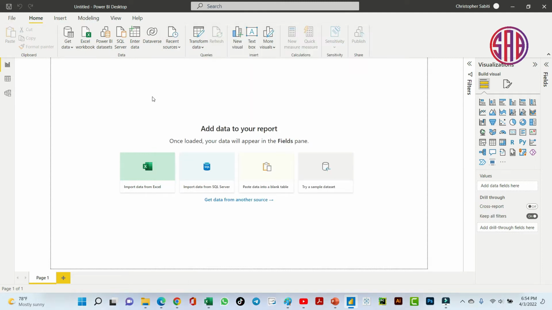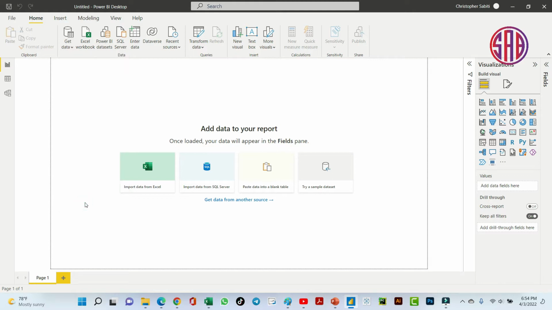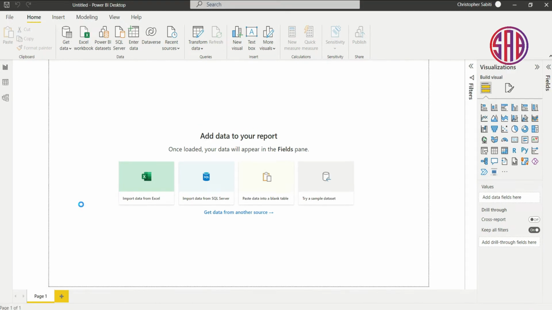So we shall go directly to loading our Excel file. I can use the input data from Excel, or I can go directly to Excel workbook, or you can always go directly to get data. As I've already told you, we have more than 112 data sources we can connect to Power BI as we record this video in April 2022. So let's load this.